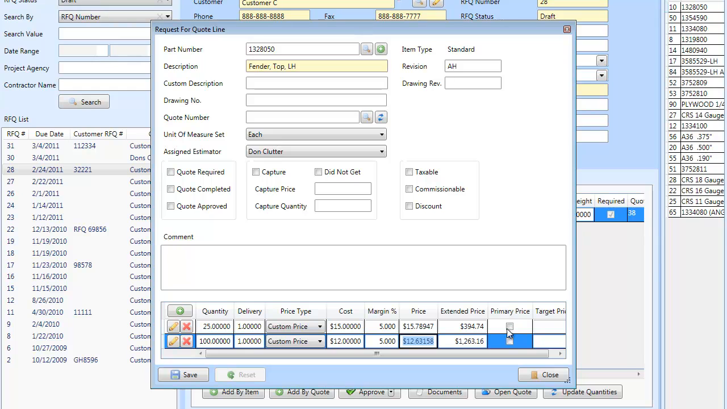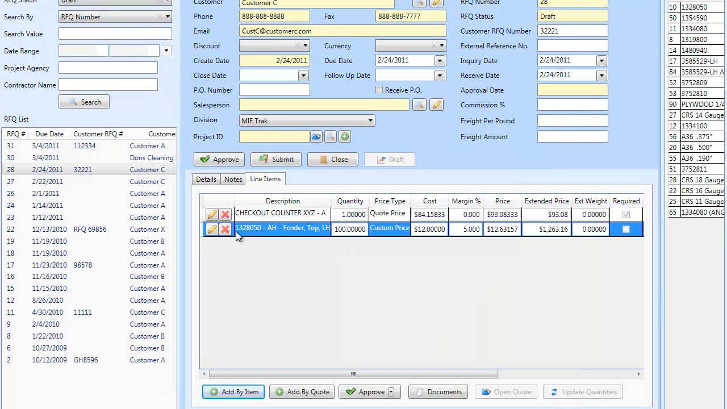Earlier I mentioned that you could select your primary price by selecting primary price and hitting save. On the front RFQ screen, you will actually see the price based on that quantity that you selected as being the primary price. That enables the total cost down below and total amount to be reflected using those primary quantities. And this is really for the benefit of seeing what an overall value of this RFQ might be.